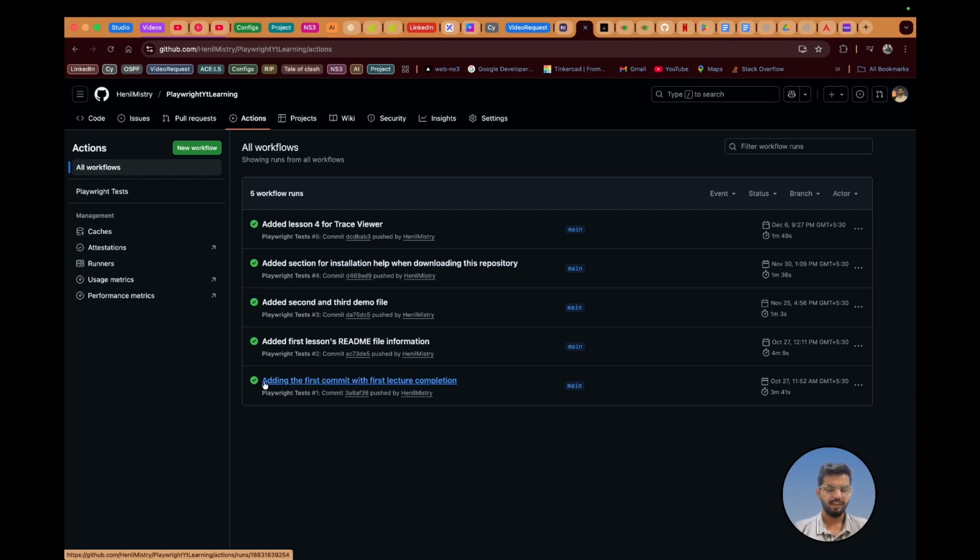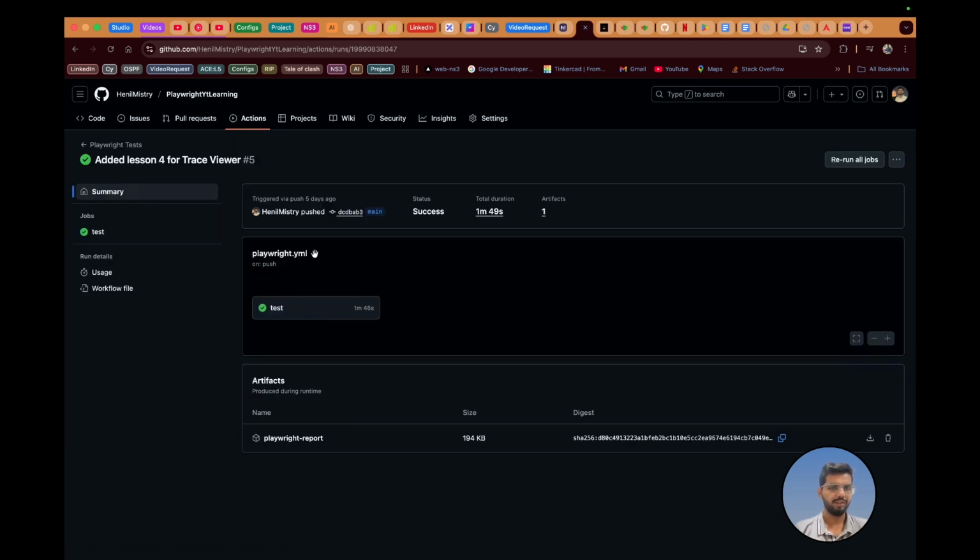If you see, the file ran when we had a commit, which is called adding the first commit with the first lecture completion, then first lesson readme file, second and third demo file, then section for installation help when downloading this repository. Okay, so this was the readme file, and then the last video where we had lesson 4 for the trace viewer. All these workflows, you can see the dates over here, and you can see the status, all the workflows have passed.